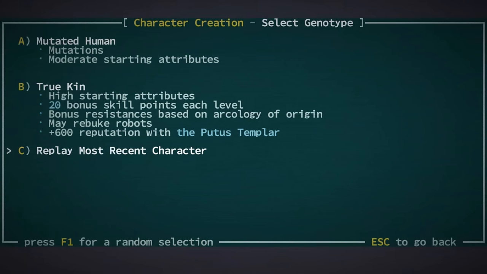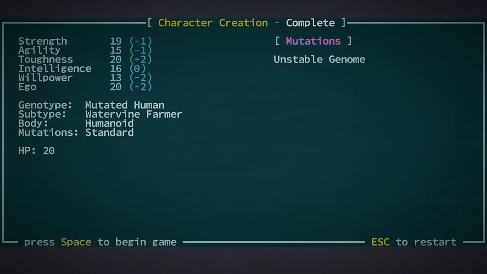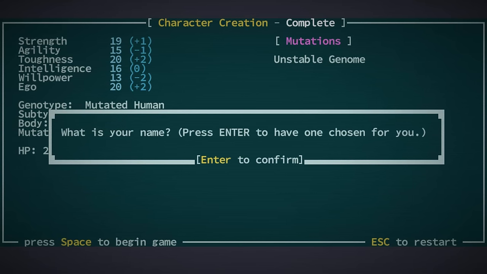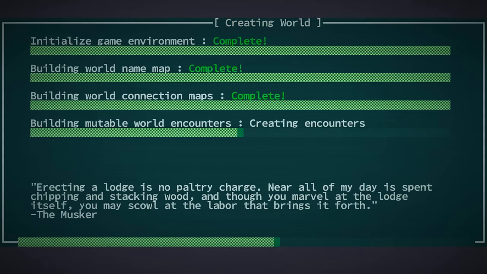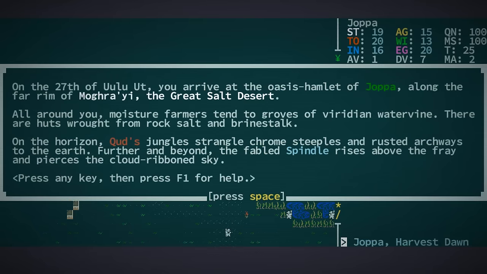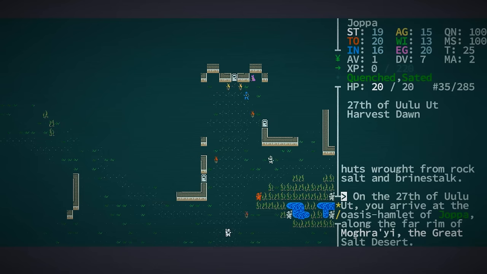I am still going to be replaying the same unstable genome character that I played last time. That's most likely the only character type I'll be playing in this entire little series here. Some of you expressed concern over the mutations list right there, saying that it only had one unstable genome. I can assure you that it has four. We're just gonna let the game pick a default name for us.